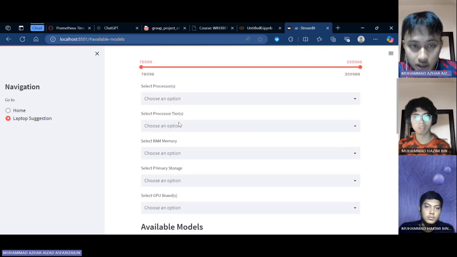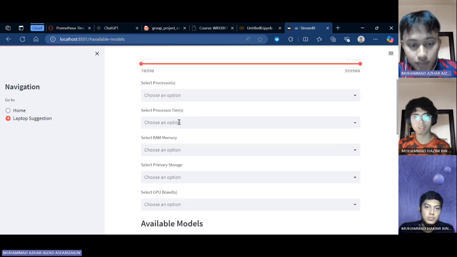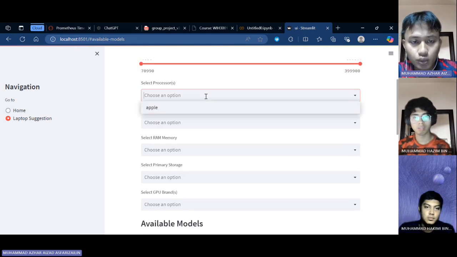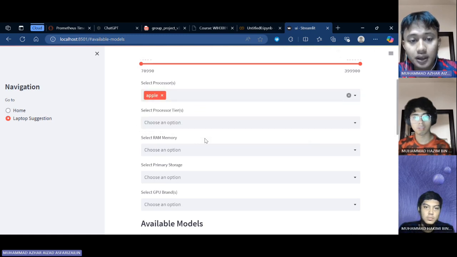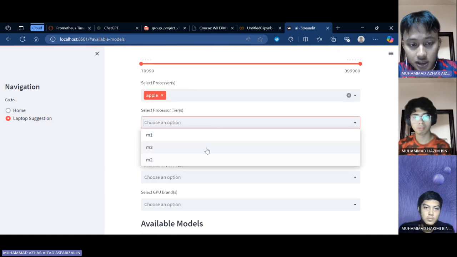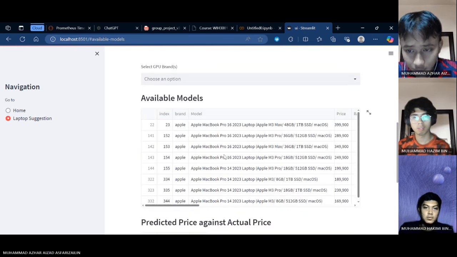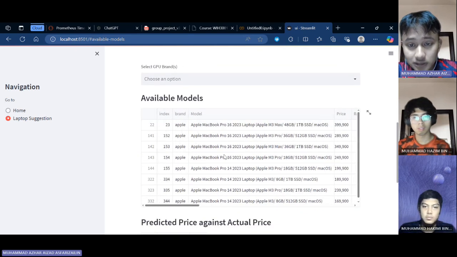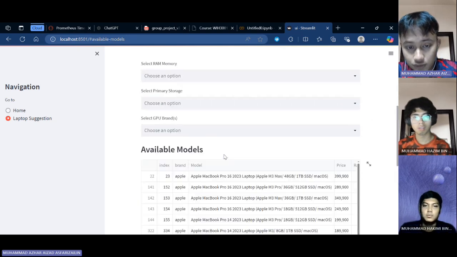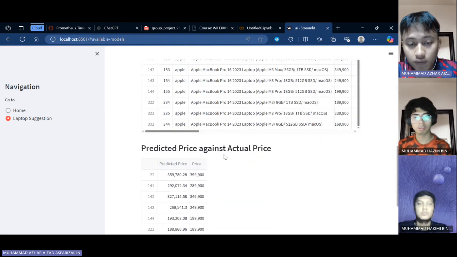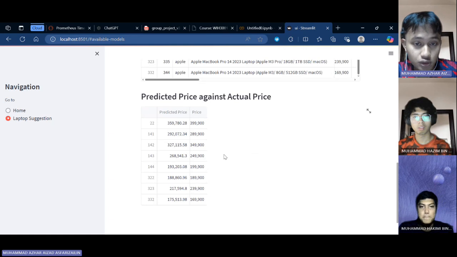And there are also other options like processor, processor tier, RAM, primary storage, and GPU brand. So let's say we choose a processor from Apple, and then for the tiers, there is an option here, M3. Let's view what models are available. So here are some models available from Apple products and the tier that we have chosen just now. Over here, there is a predicted price against actual price. As you can see here, some of the prices are almost similar to the predicted price.